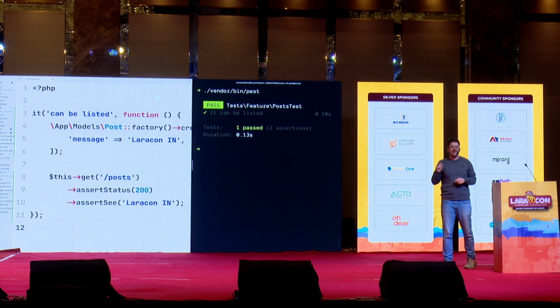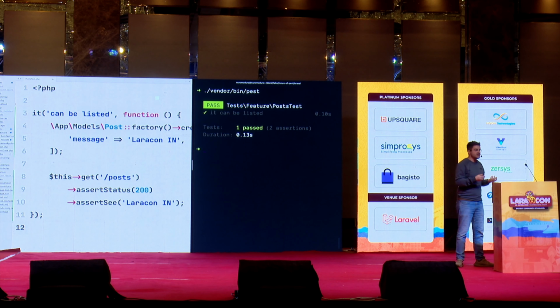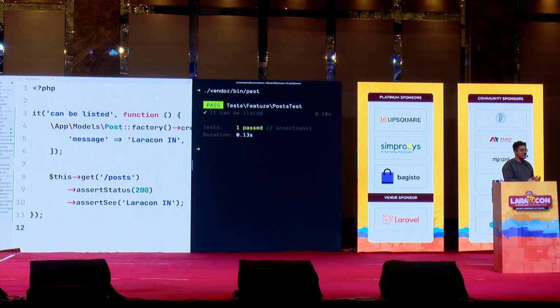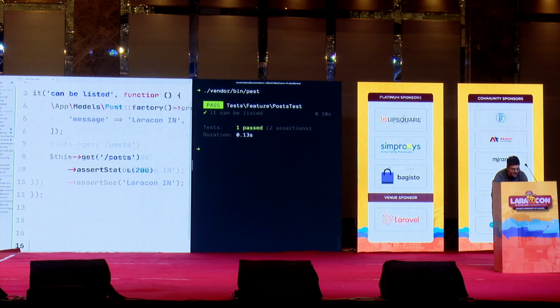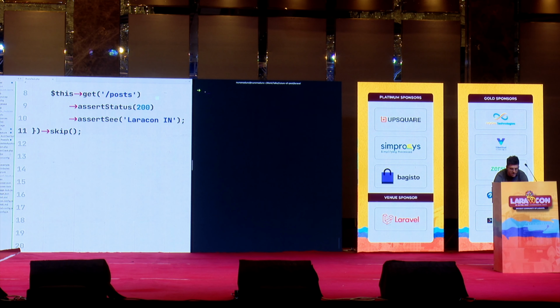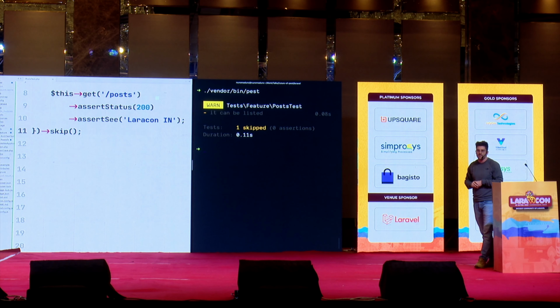So 11 lines right here are the equivalent to 24 lines on PHPUnit, which is exactly half of the lines. And if you think that you are losing some features by changing to this API, that's not true. So I'm going to just show you here, for example, if I just wish to skip this test, the only thing I have to do here is just skip like this, just chaining, and everything just works in the same way. So here I get to see that my test is skipped.